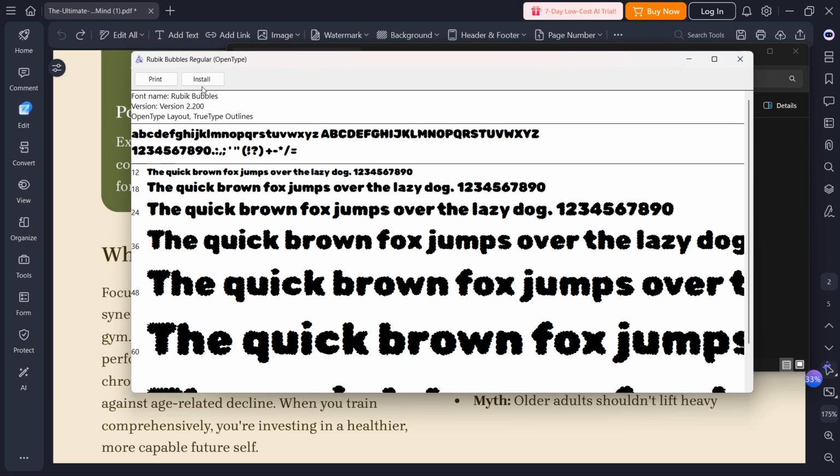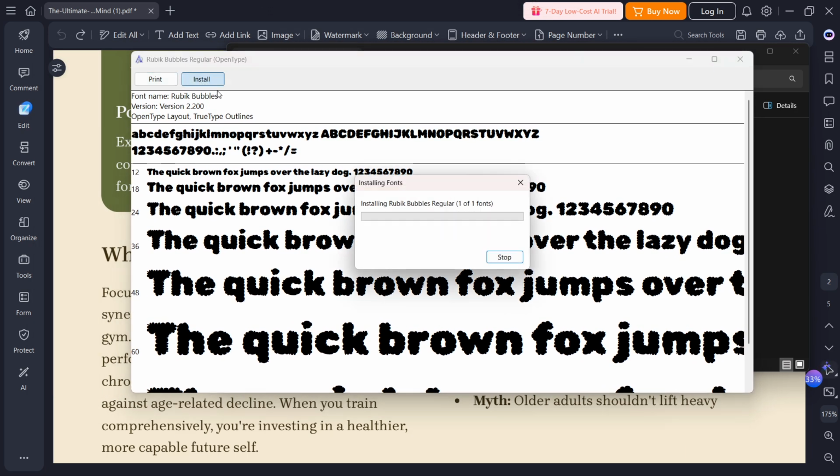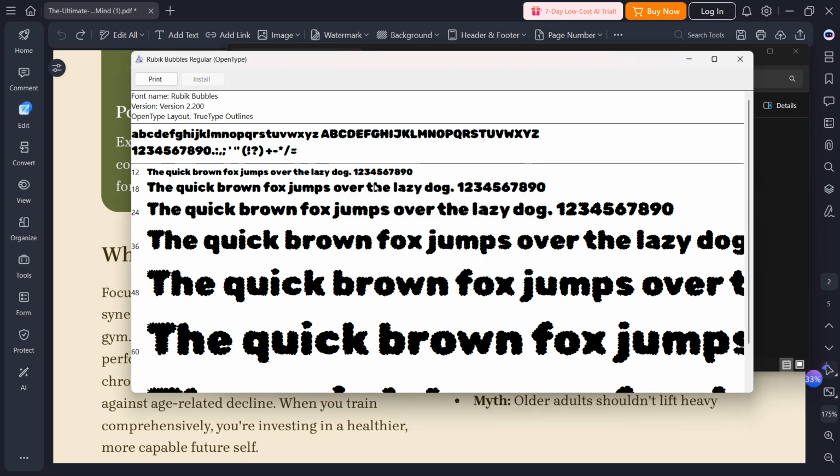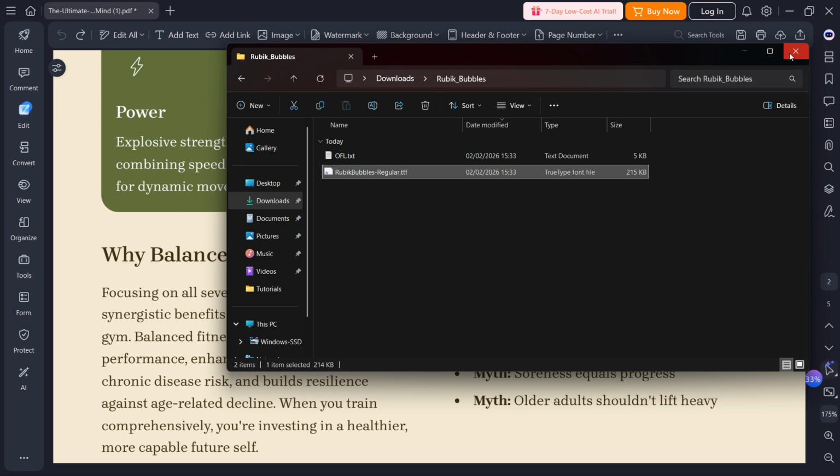And if that's the one you want, you simply want to click on install over here top left, and then wait for a few seconds for this to actually install. And there we go. When the box disappears and when this goes gray over here, so we can't click it anymore, then you're ready and your font has actually been installed to your computer. So to now use it, what you have to do is, of course, remember its name. So this one is Rubik Bubbles. I'm just going to close this down, and this one too.